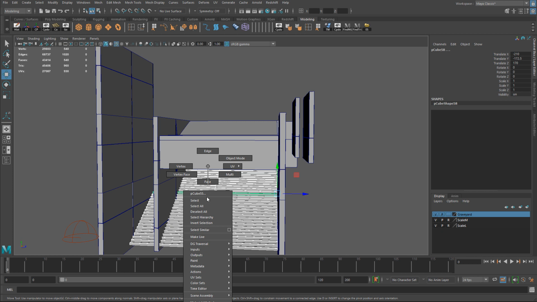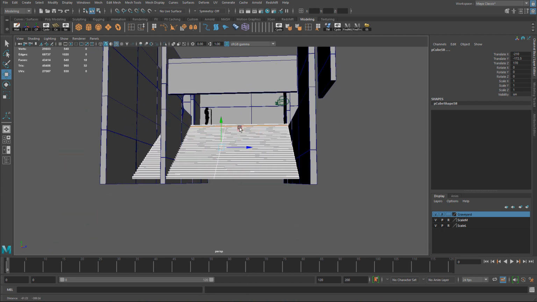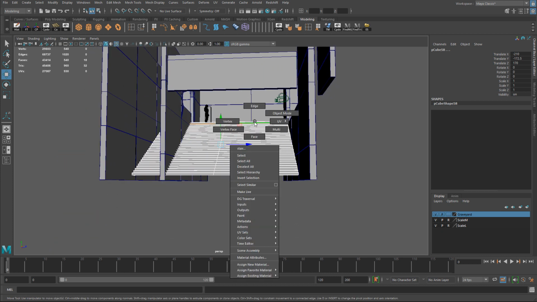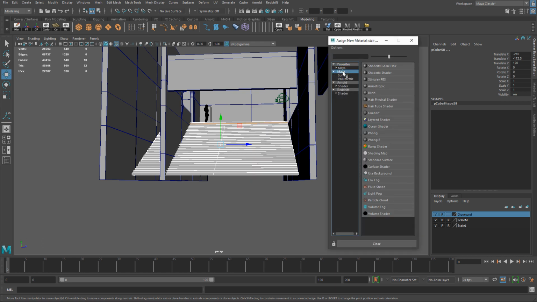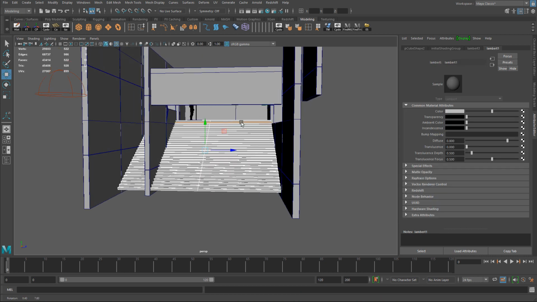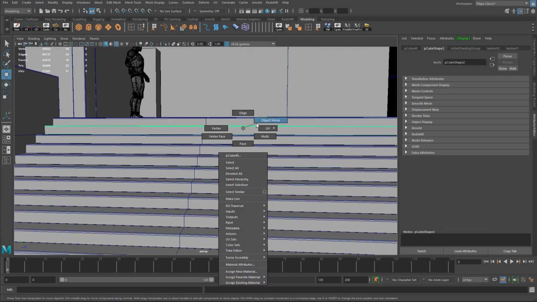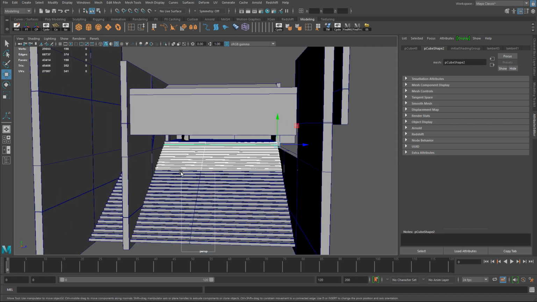Let's assign a new material. So I'm going to right click on the meshes, and it's going to be a little off screen, so let me move up, right click, and go all the way down, assign new material, and I just want to do a Lambert. So Maya Lambert, and let's go ahead and rename this. And it looks like I did not select the correct one. Let me go ahead and reassign. So it looks like I missed one. So let's select them again.